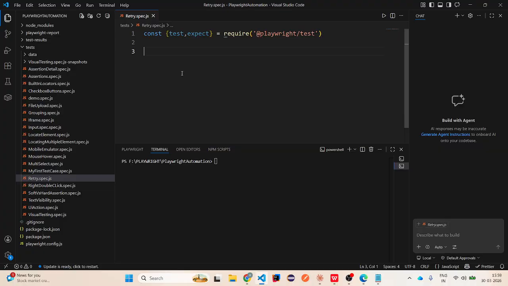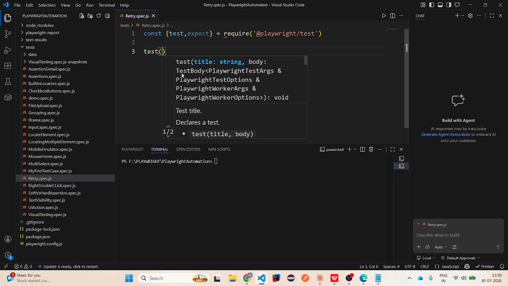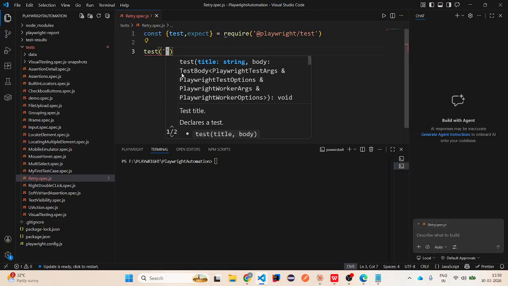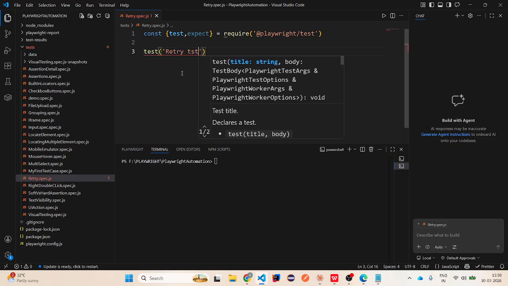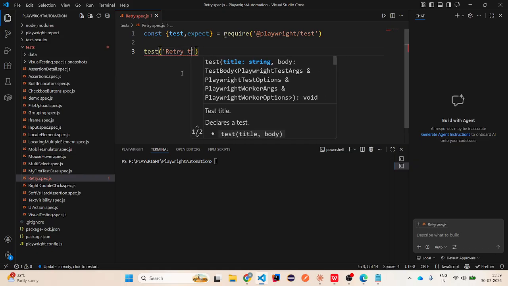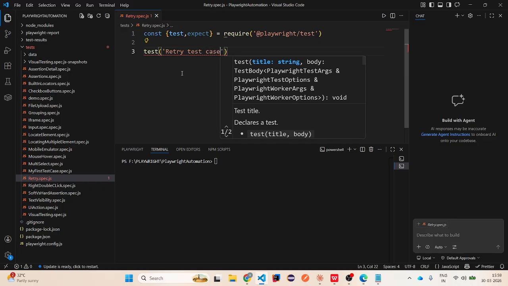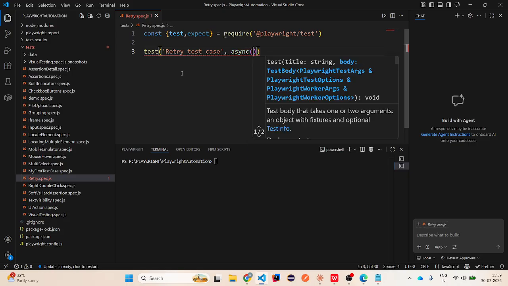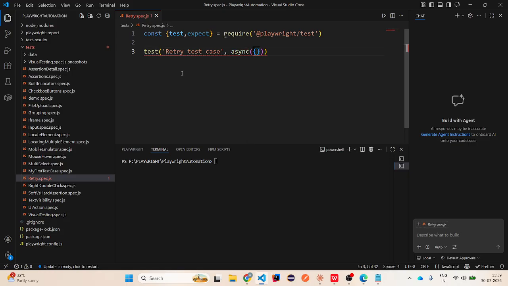After that, you have to write the test case, which will take two parameters. One is the test case name, which I'll write as retry test case, and the other parameter is an async method. Inside that, you have to pass the page fixture. This is my test block.